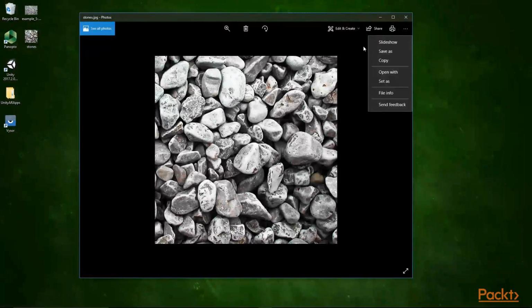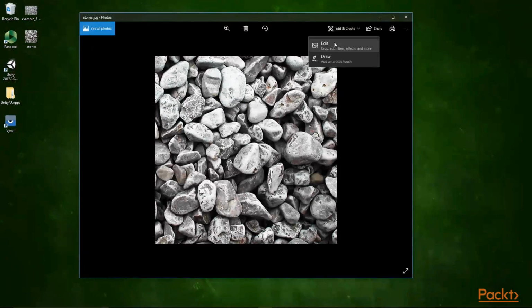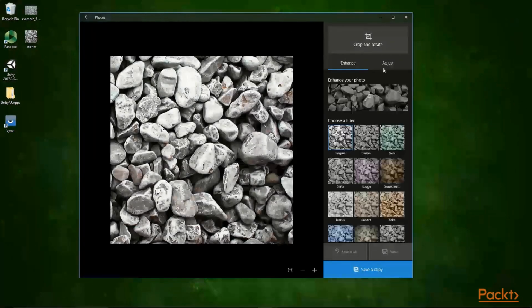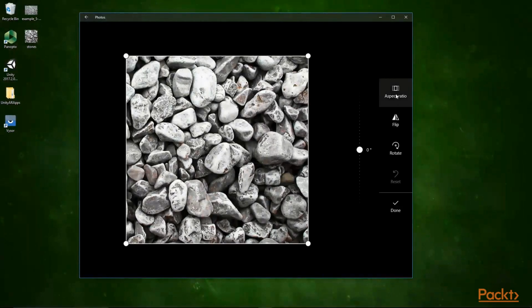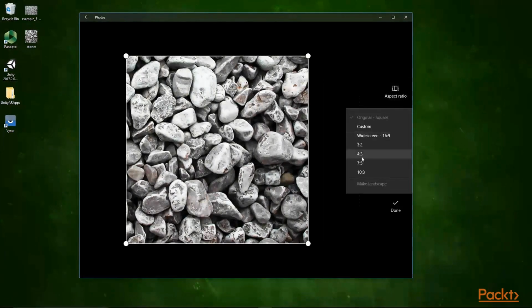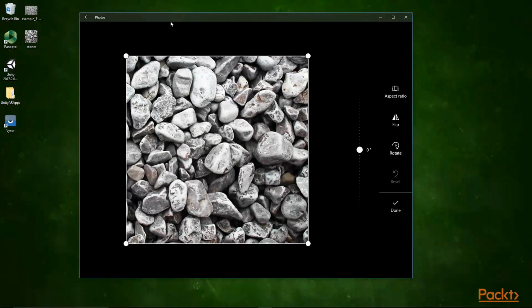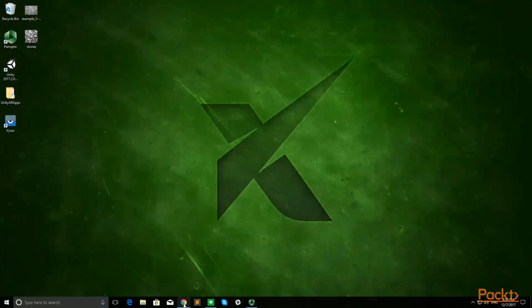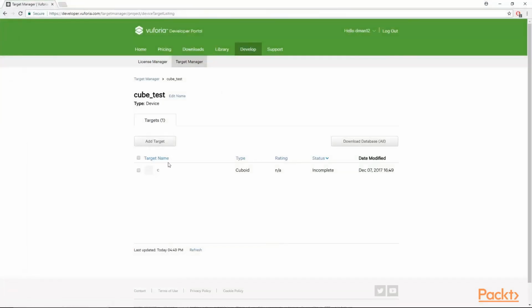If you would like to see how I did this, you just have to go into Edit and Create, Edit, Crop and Rotate, and then you can adjust the aspect ratio in here to a different setting, to a different proportion if you would like to, or you could just go ahead and crop this and then try to get it the best that you can. So let's head back now into the Target Manager.